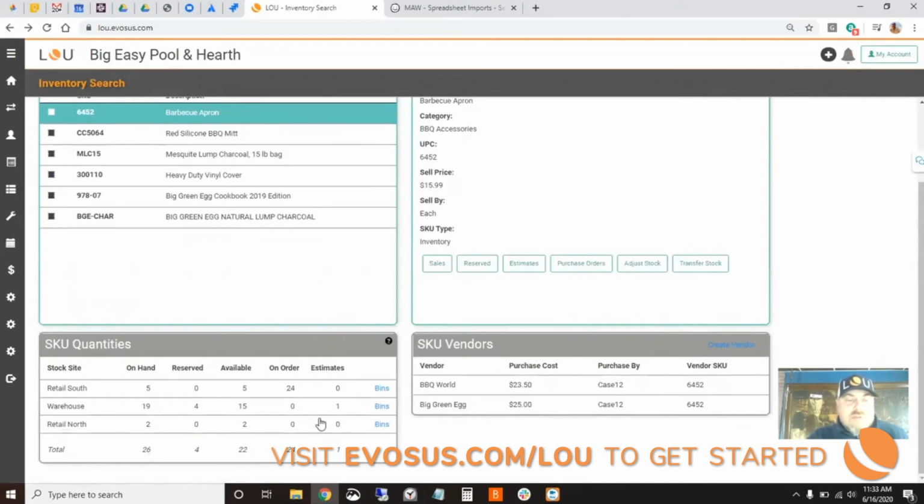If you had service vehicles that had quantity on hand, let's just say we were looking at O-rings, or we were looking at chemicals or whatever you guys are selling, you would see all the service vehicles if they did have quantity on hand here as well. Next, we have the SKU vendors tile.